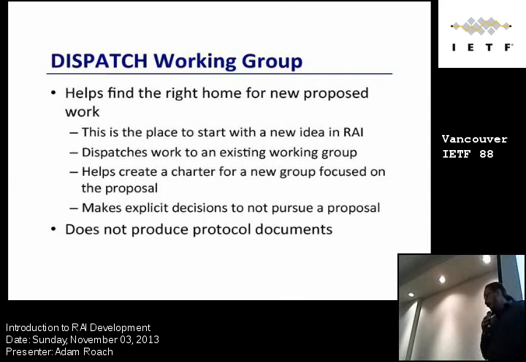And then sometimes the working group comes in and says, no, this isn't something that should be done. Either there's not enough interest, or this is architecturally not a good idea, or that kind of stuff, and they just say this isn't going to move forward. So as such, the dispatch working group doesn't actually produce any documents. All it is, is a working group to create new working groups or send work to existing working groups as necessary.